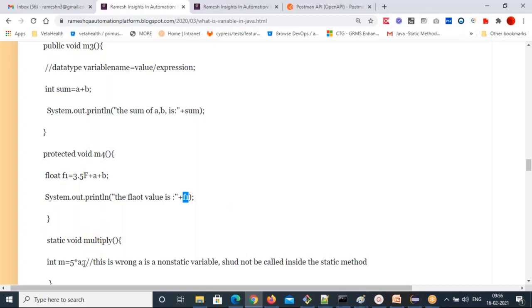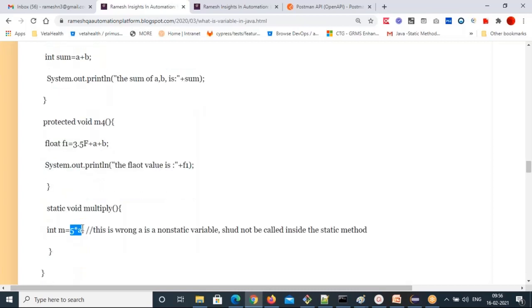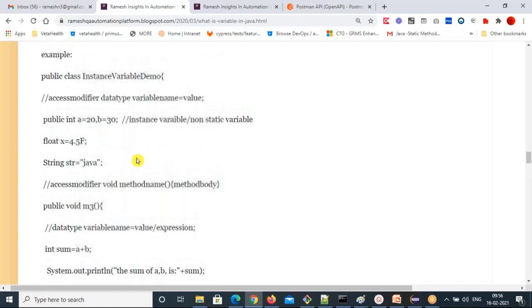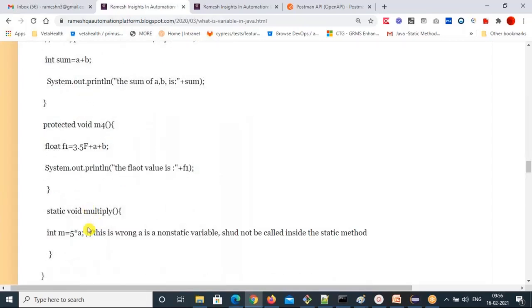See, I'm using A in the static method. Is this correct? int M equal to 5 multiplied by A. Is this acceptable? I'm using A. What type of variable is A here? Non-static. Non-static variables you can access, but I am calling it in the static method, so this line will throw an error. This is wrong because A is a non-static variable and should not be called directly inside static methods. You don't have permission. You cannot access non-static variables.